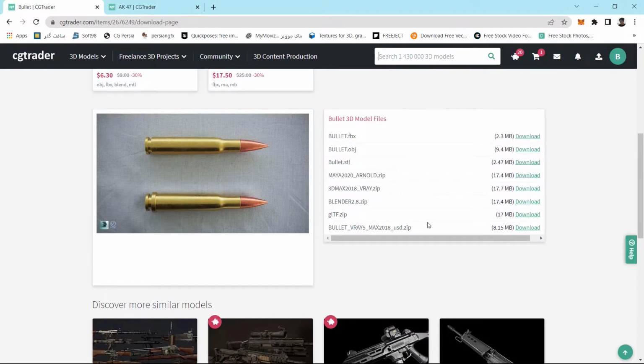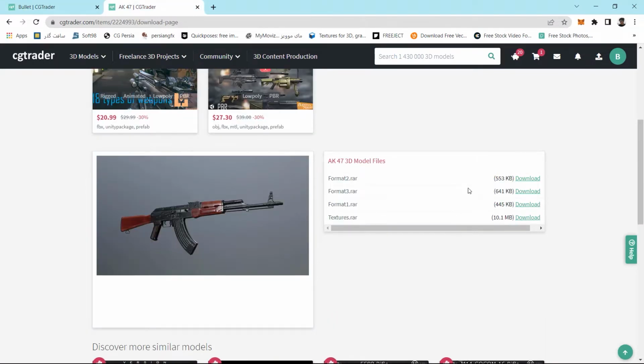For downloading the assets, for the bullet, make sure that you download the Blender 2.8 file, which is this. And for the AK-47, I recommend you download format 2 of this file, which is the first one, and you must download the textures file as well.